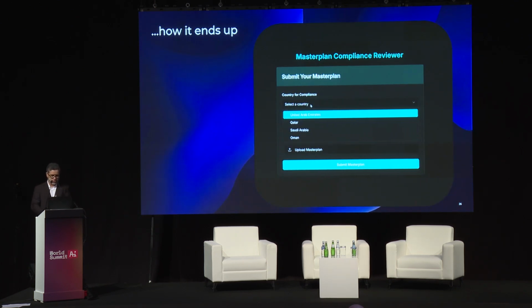With this, the app was ready. Let me just show you the app as well.